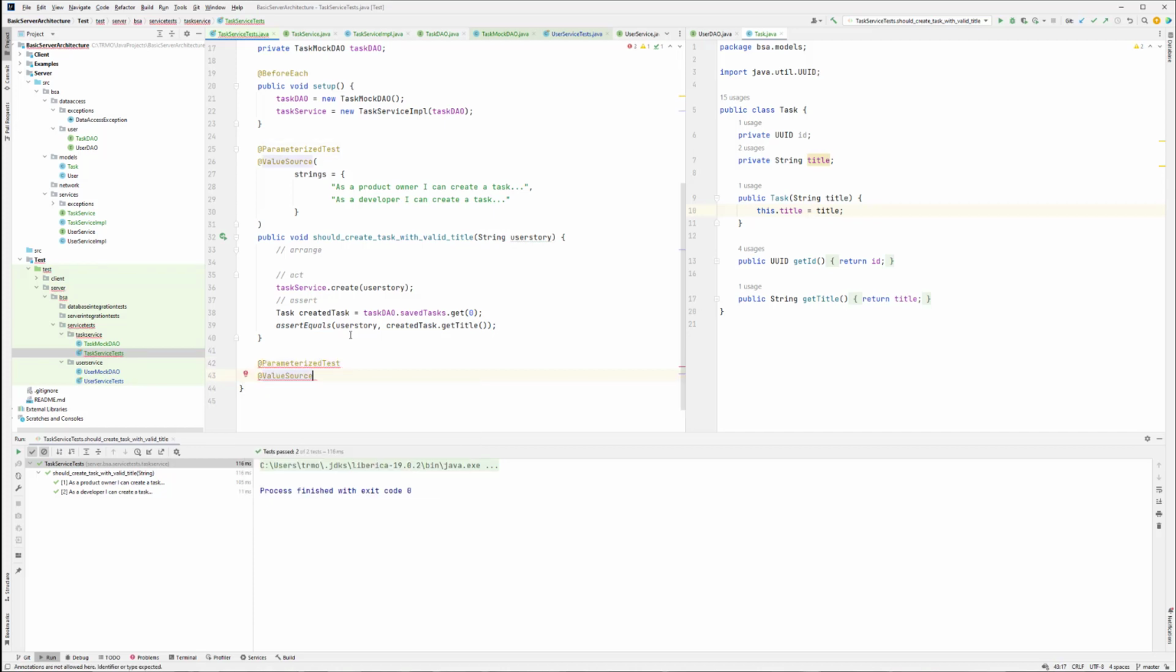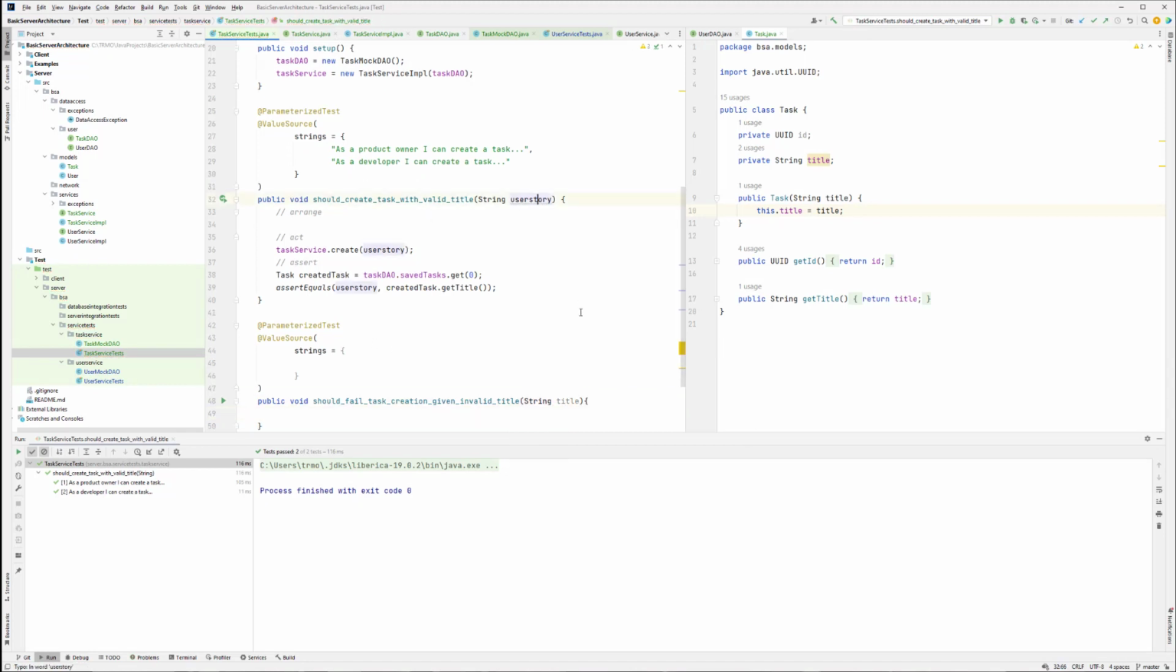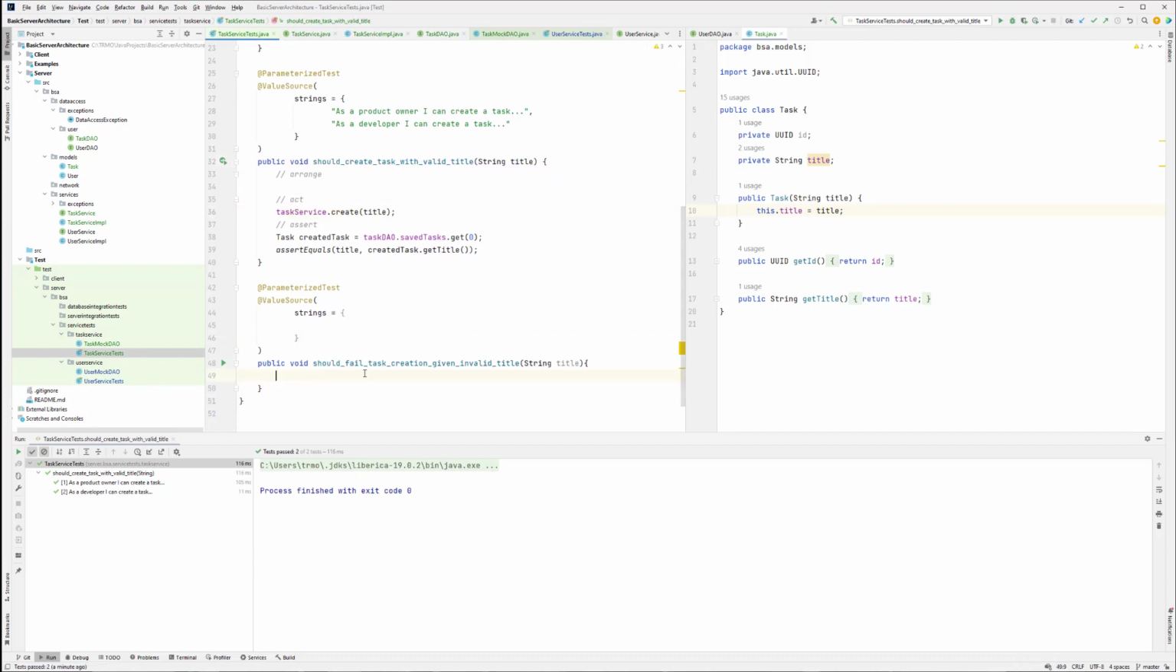Value source strings. public void should fail task creation when given invalid title and string title. I should just call it title. Also up here, title. There we go. Invalid title. And what are we doing? We're trying to create something.